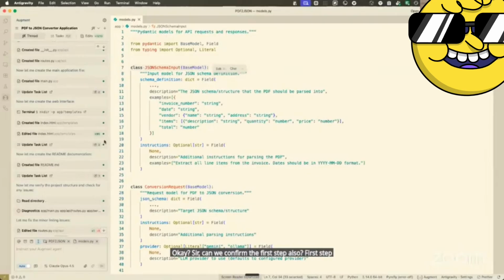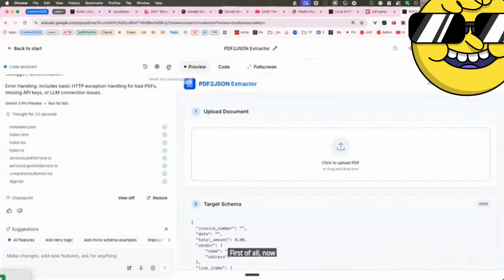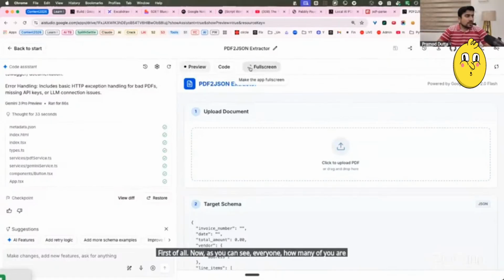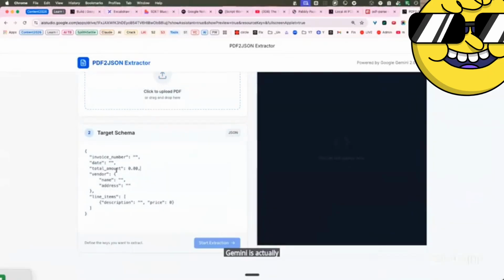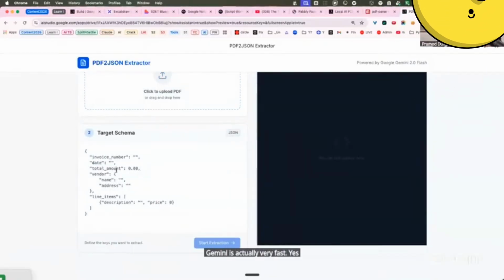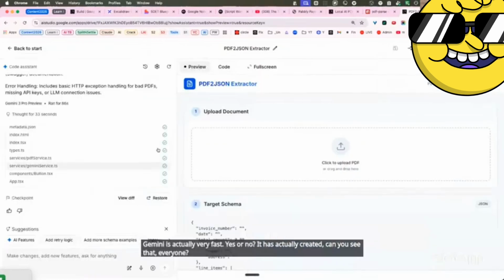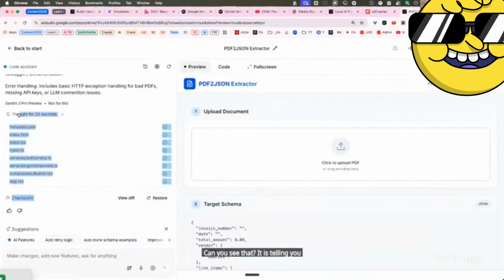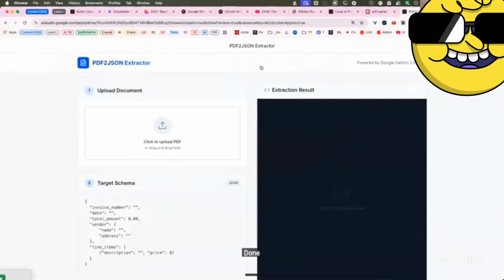Okay, sir, can we confirm the first step also? The first step is very simple, to get the idea of the prompt. Now you can see it has generated. Gemini is actually very fast. Look, it created it right away. It is telling you that it is done with this PDF to JSON. So click on this full screen.